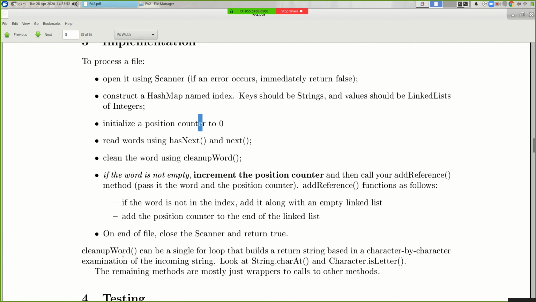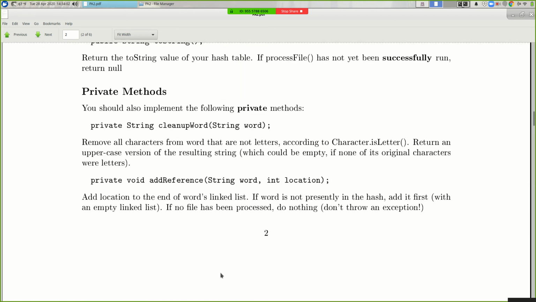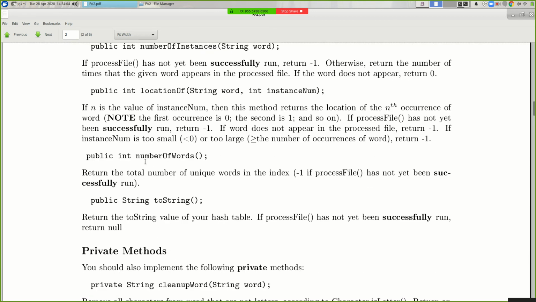All right, so clean up word, that's just a for loop, right? Look at string.charAt and character.isLetter. And most of these other methods are just wrappers to other calls. So if you want to know the number of words, look at the hash map. There's a method called size, which tells you how many key-value pairs there are in the hash. Well, that's the number of words. So this is just going to return index.size.